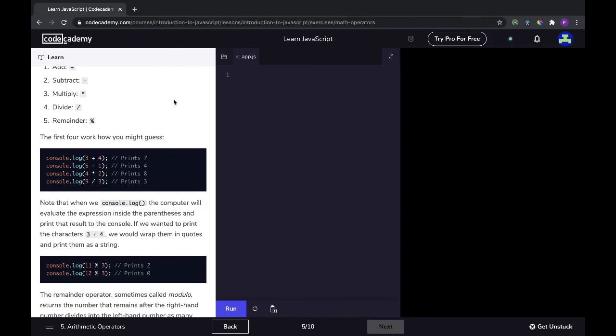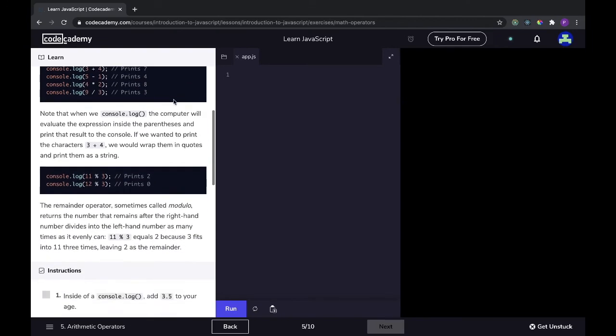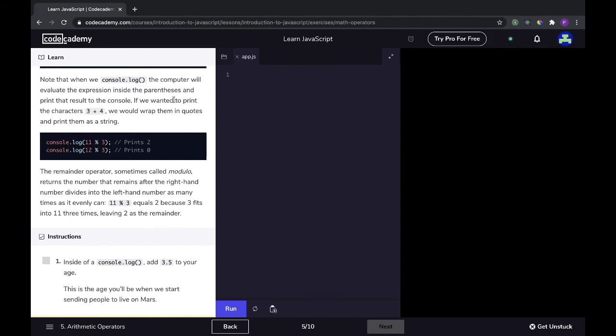The first four work how you might guess. And it just shows a bunch of examples of adding, subtracting, multiplying, and dividing, which are all very plain, just console.log, and in the parentheses, 3 plus 4, 5 minus 1, 5 times 2, and so on. Note that when we console.log, the computer will evaluate the expression inside the parentheses and print the result to the console. If we wanted to print the characters 3 plus 4, we could wrap them in quotes and print them as a string.